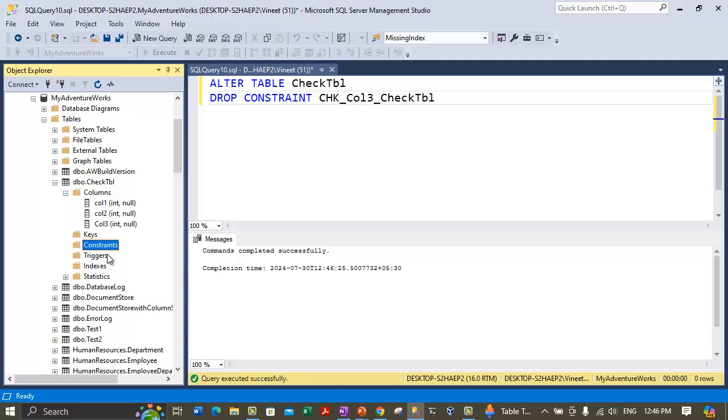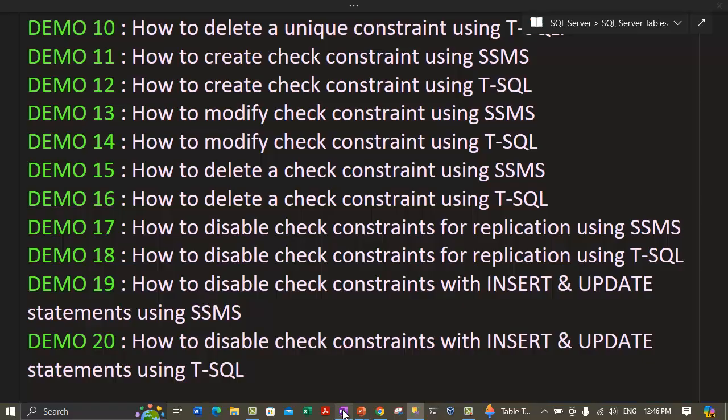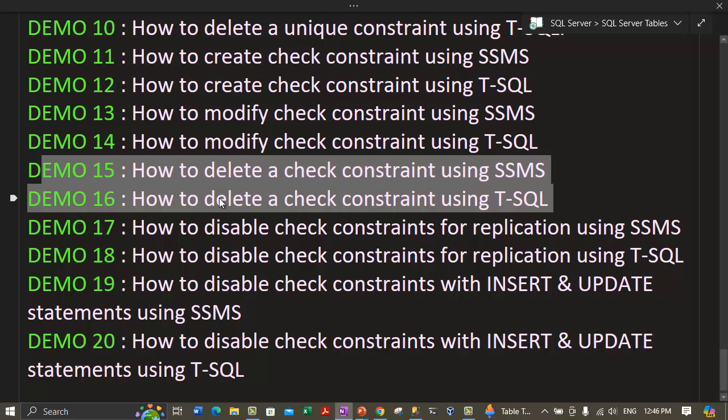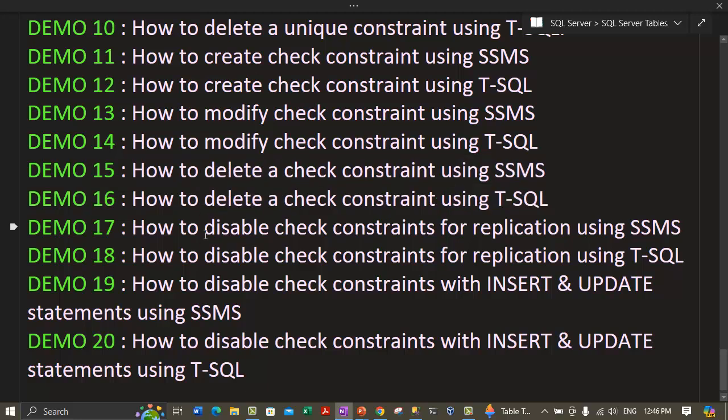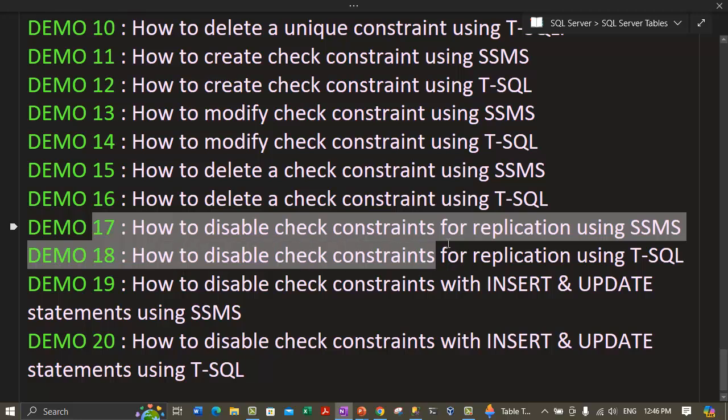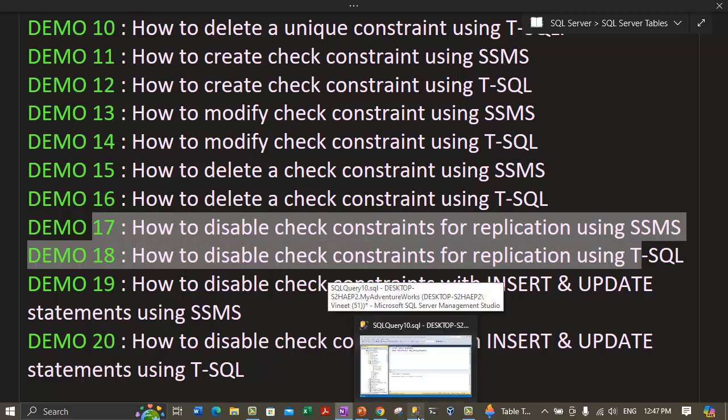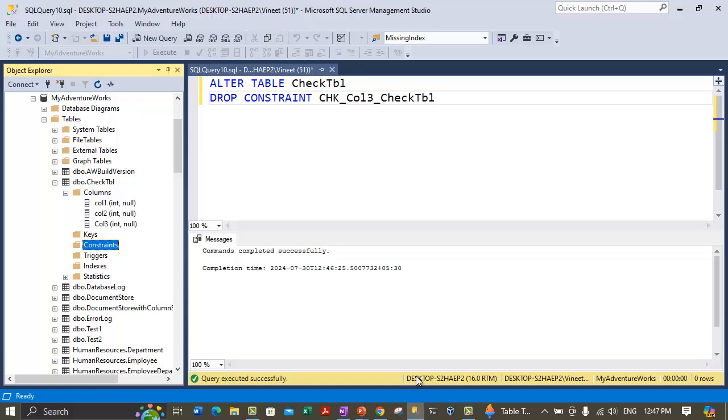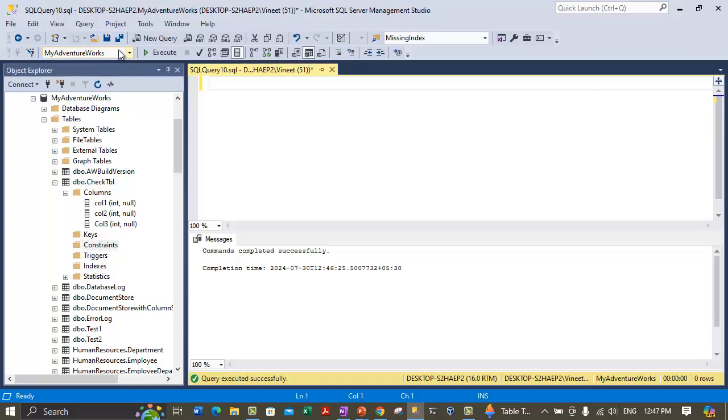So guys, we are done with these two demos, demo 15 and 16, where I've shown you how you can delete the check constraint using SQL Server Management Studio and how you can do the same using Transact-SQL. Now let me show you how you can disable the check constraint for replication using SSMS and T-SQL. All right, so I've dropped a check constraint. Let me again redefine the check constraint so that I can show you how you can disable replication for a check constraint. Let me create a check constraint quickly.